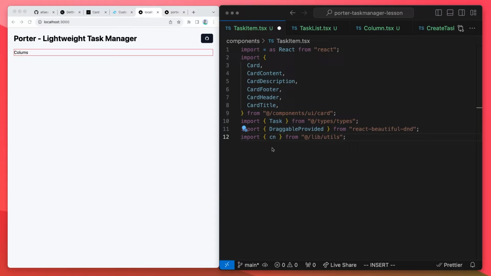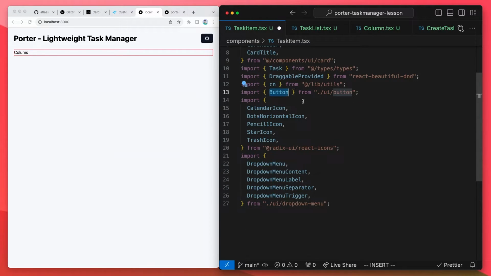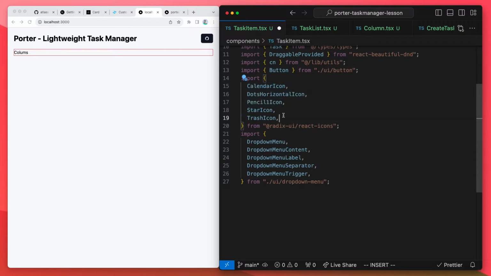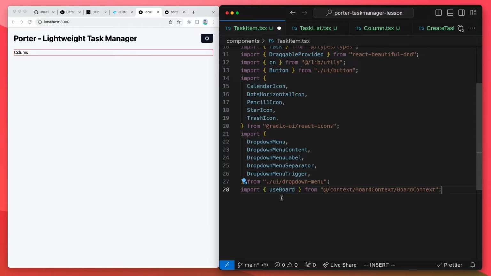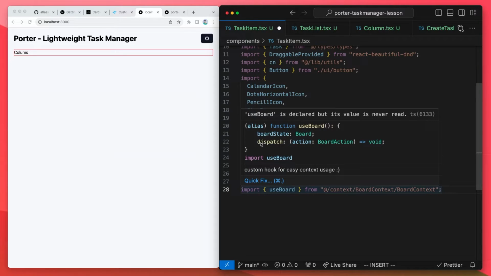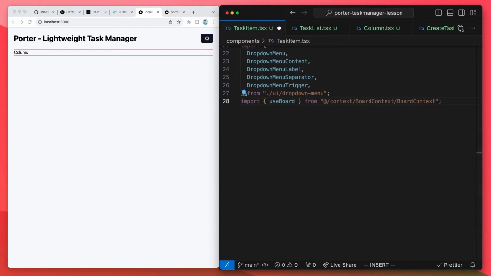So I'm just going to copy these imports. I don't want to write them manually. We're going to need a button. We're going to need some icons for the drop-down. And we're also going to need the drop-down. We already installed those, so it's okay. We have access to them. And finally, we need the meat. We need the state. So we can import useBoard, which is our hook that is going to allow us to access the state and the dispatch actions. Okay, very nice. So now that we have this, let's see how this is going to look.